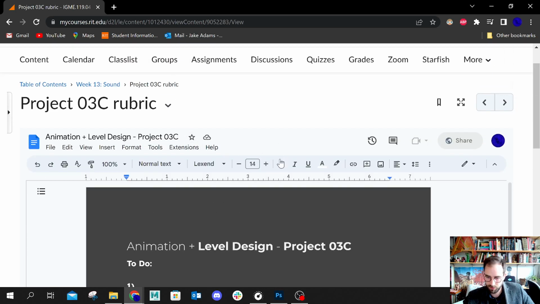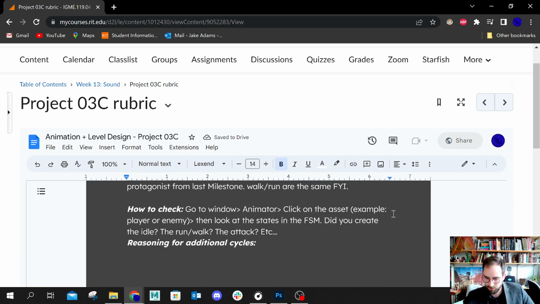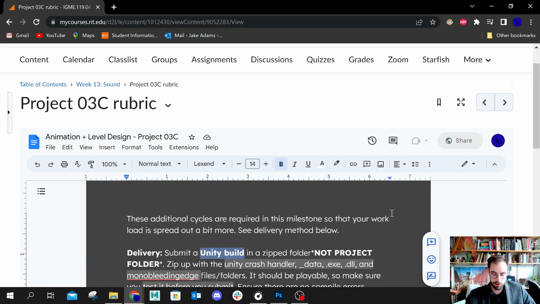And the files that are required are actually therein as well. So there should be 5 files/folders: crash handler, data, exe, DLL, mono bleed edge. 5. Cool. I feel like Britney Spears or something. Some dance moves going on.